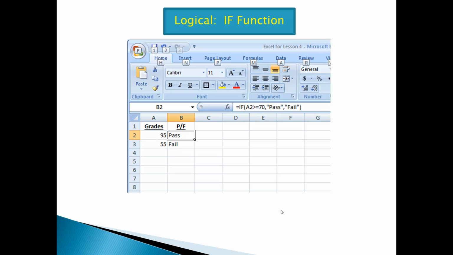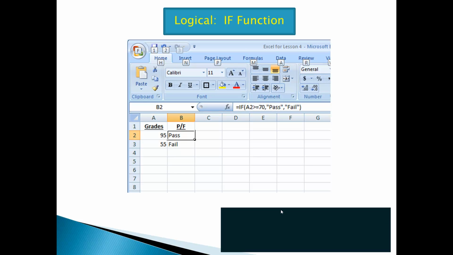The if function in Excel is one of the easiest and most practical of the logical functions in Excel. The if function returns a specific value if the condition you are evaluating is true, and a different value if the condition you are evaluating is false. Let's say that there's a need to tell a student whether his grade is passing or failing. A grade above or equal to 70 is passing, and a grade below 70 is failing.